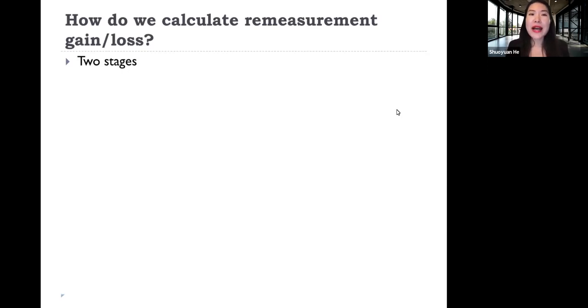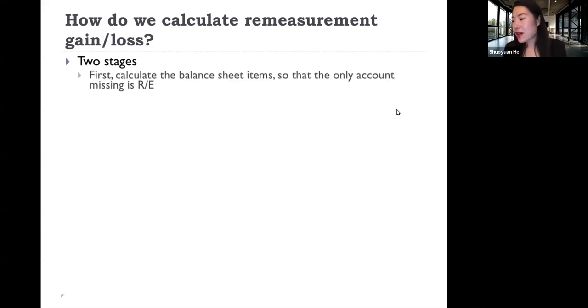So how do we calculate remeasurement gain or loss? When we go through the example, you'll have a better idea, but here I just want to go through the concept with you first. There are two stages. In the first stage, we calculate the balance sheet items so that the only account missing is retained earnings. So we calculate everything except retained earnings, and retained earnings is a plug to make the balance sheet balance.